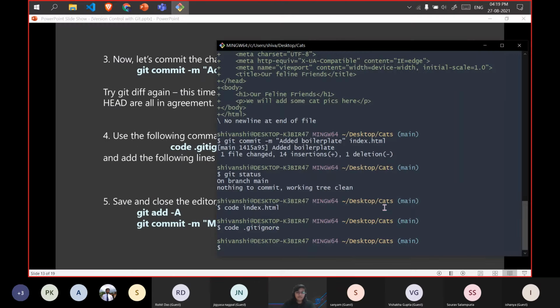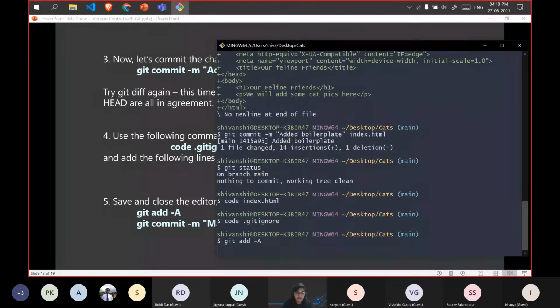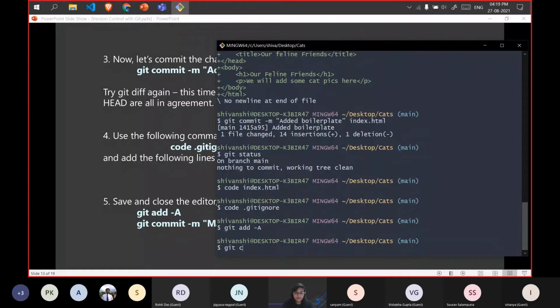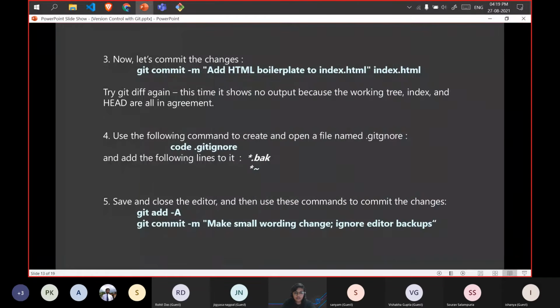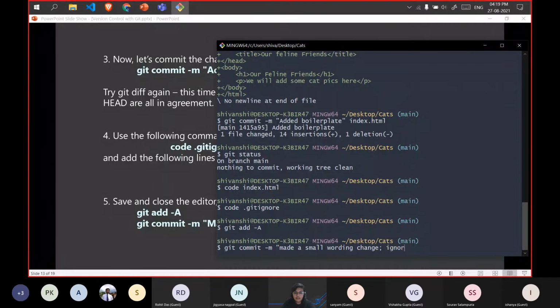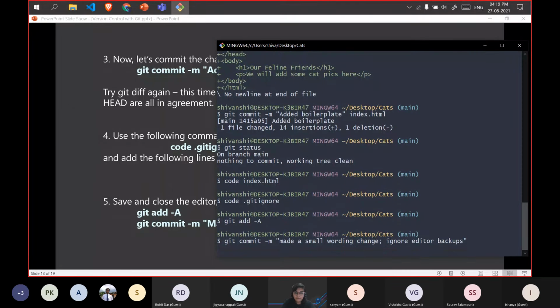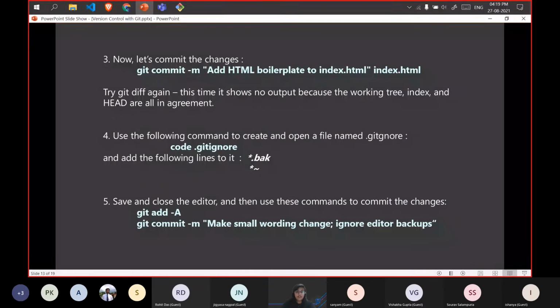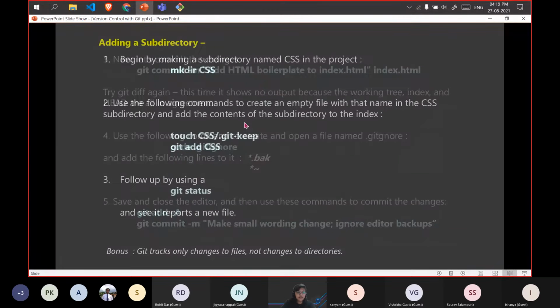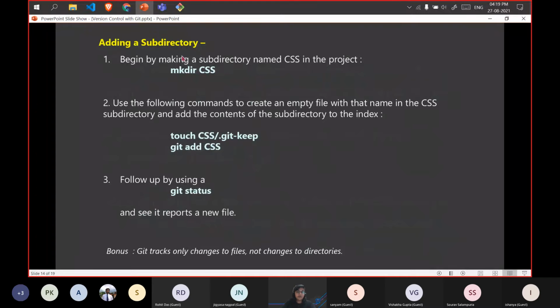Now let's add all these changes and commit them, with a message telling us that we have made a small change, ignoring editor backups. We have now also committed all our changes, so we have made another checkpoint.